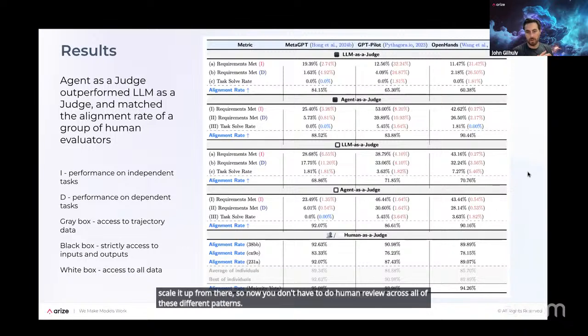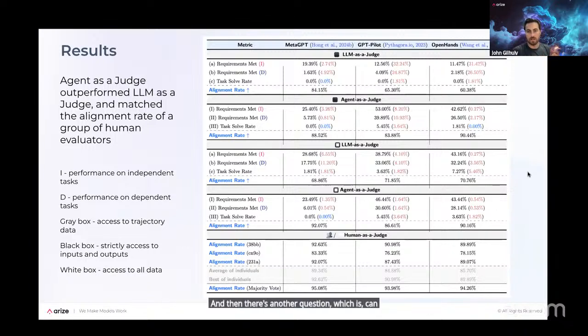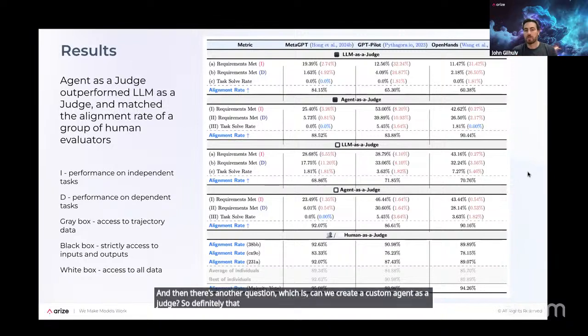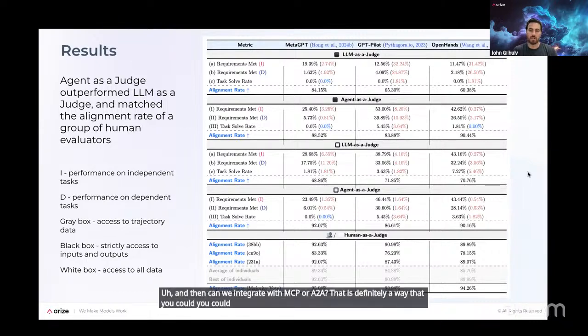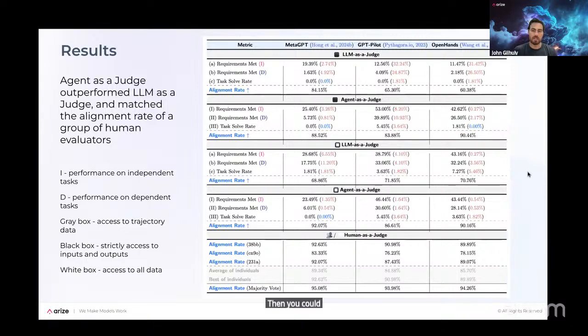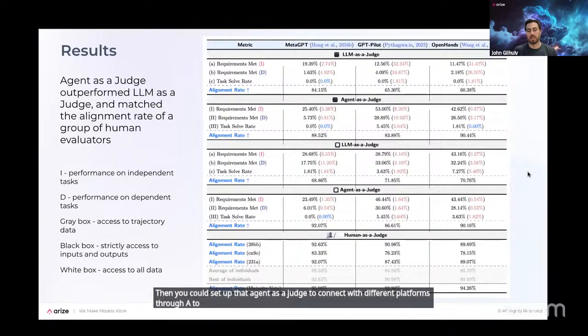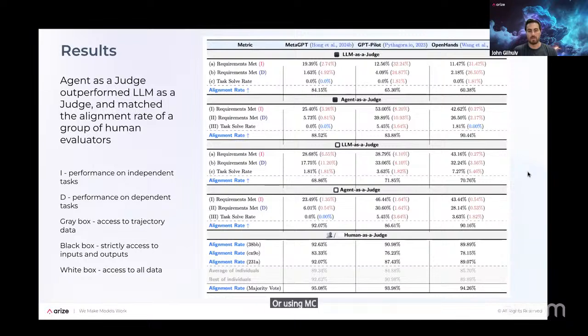And then there's another question, which is, can we create a custom agent as a judge? So definitely that would be how you would go through that process. And then, can we integrate with MCP or A2A? That is definitely a way that you could incorporate an agent as a judge. So if you were to create a custom agent as a judge, then you could set up that agent as a judge to connect with different platforms through A2A, so through agent to agent, Google's framework, or using MCP if you wanted to make the agent a service in that way.